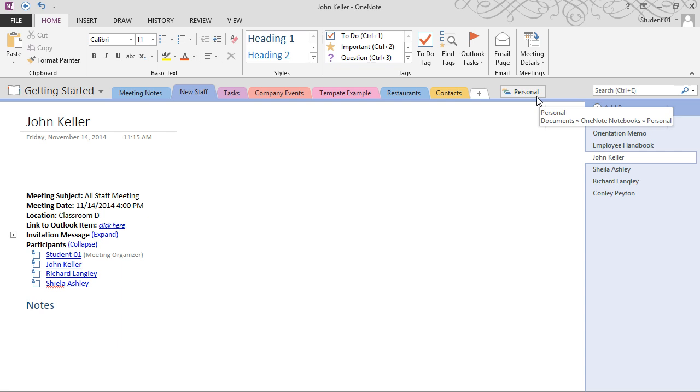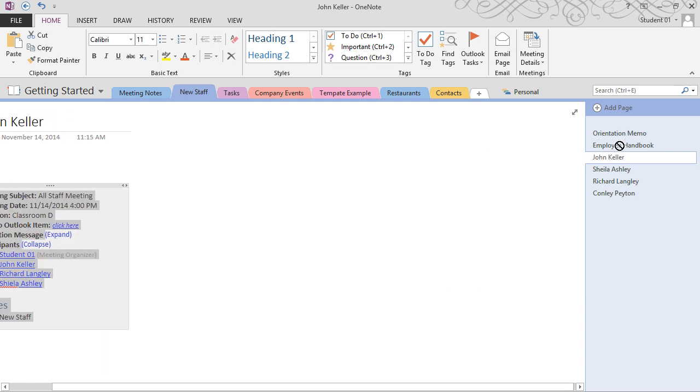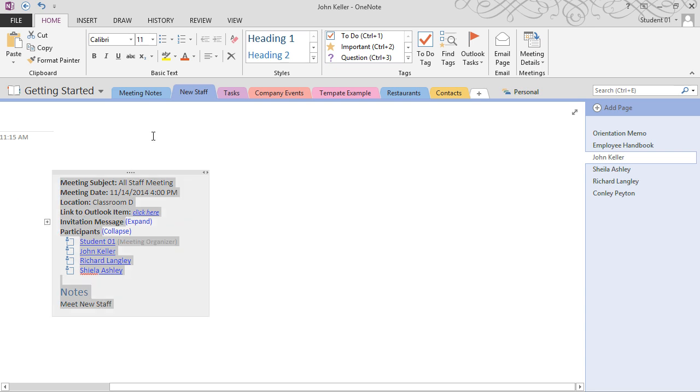So we've got a meeting subject, the date, location, and we have a link to the Outlook item, so I can click here, the invitation message, and these are the participants, and I can also add some notes here. So we're going to meet new staff, and you can see that the new staff members were invited to this meeting, and I'm student 1, and I've organized this meeting. So this is nice to have, maybe right there in my OneNote notebook. So definitely give that a try.